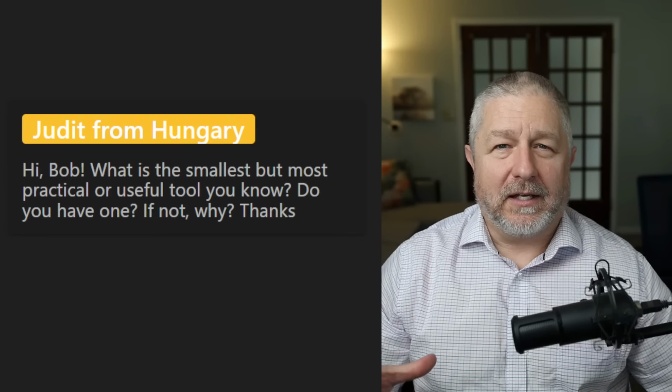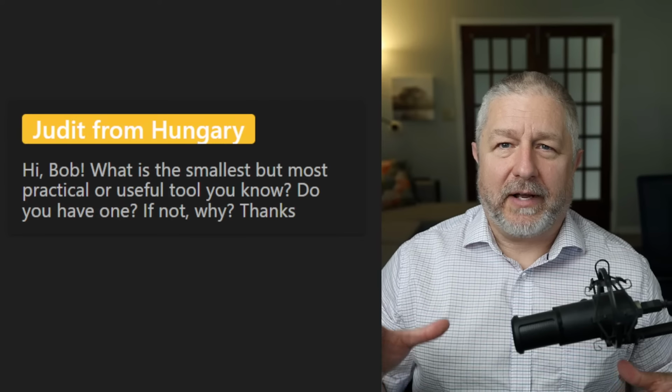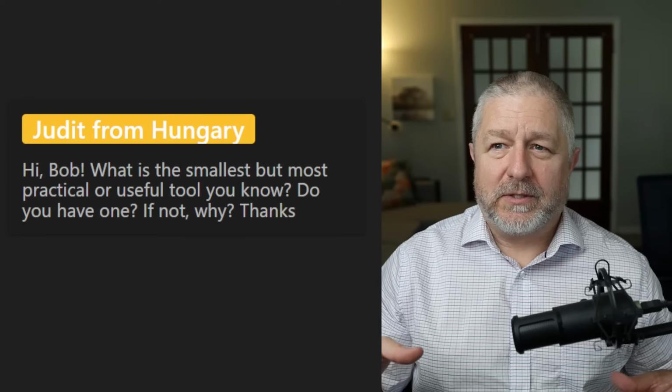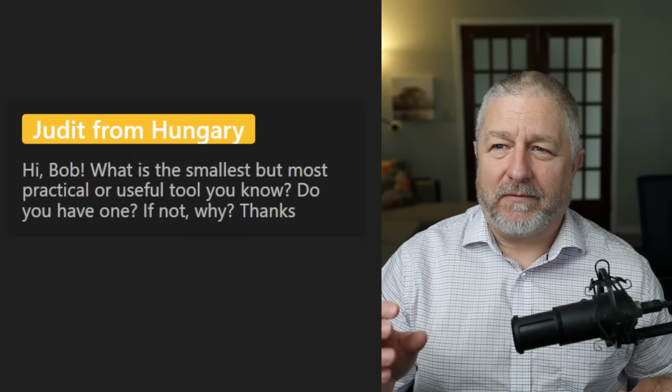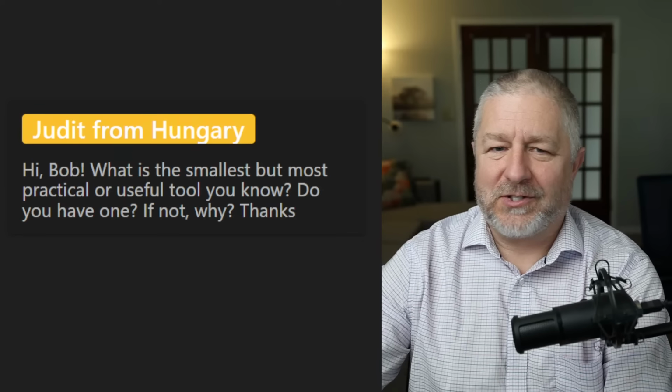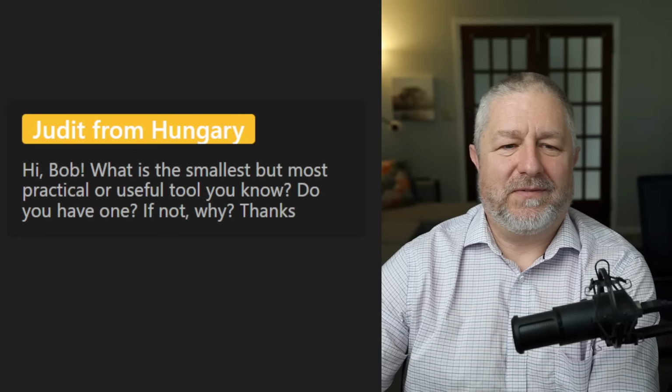But again, I think a basic toolkit should have a hammer, some screwdrivers, a knife, measuring tape, maybe a small level. I forget what else I said, but there are some tools that are just very, very handy.